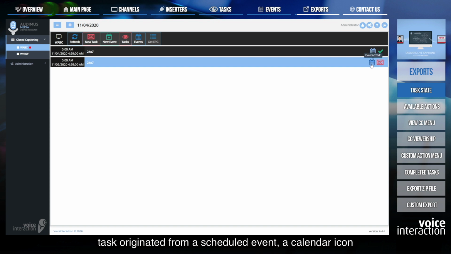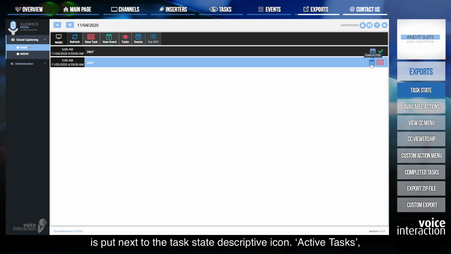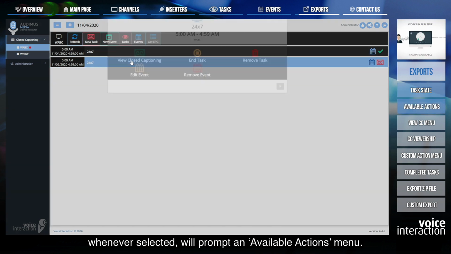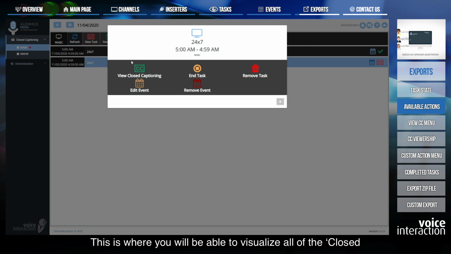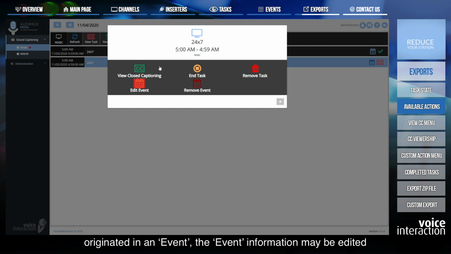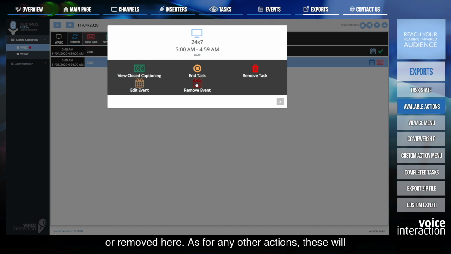If a task originated from a scheduled event, a calendar icon is put next to the task state descriptive icon. Active tasks, whenever selected, will prompt an available actions menu. This is where you will be able to visualize all of the closed captions that are currently being produced, end the active task, or remove it entirely from the platform. If the task originated in an event, the event information may be edited or removed here. As for any other actions, these will almost be self-explanatory.